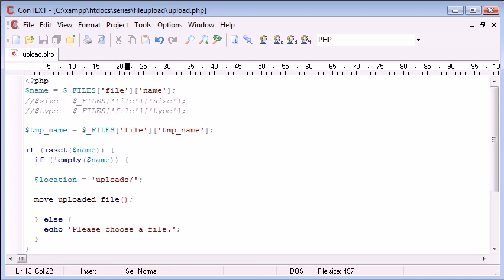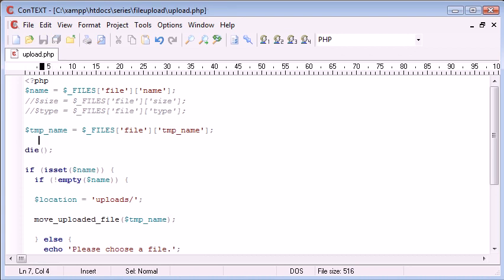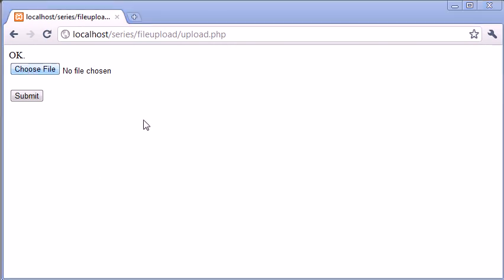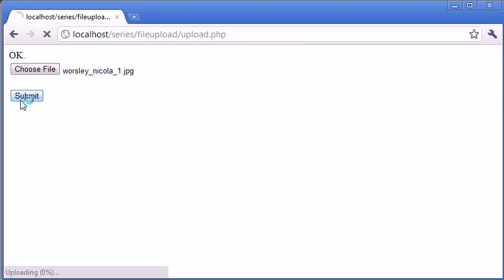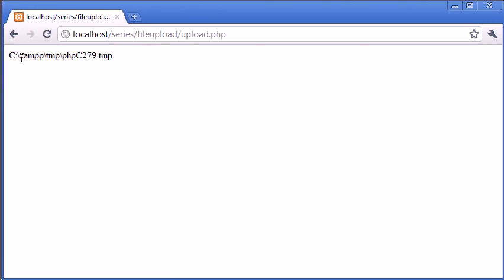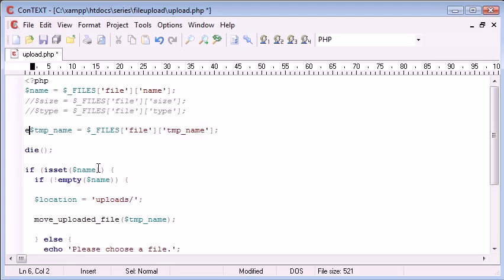The first one is the temporary location, which is temporary name. In fact, before we do all this, let's just kill the page there and echo out the temporary name so you can get a general idea of where it's being stored. So let's pick that file there and click submit. You can see that this is being stored in c:\examp temp, and the file name is php c279.tmp. This is the file that we've just uploaded. However, it's in an unusable format and it's not in the location we want it in. So let's get rid of that and we won't kill our page anymore.